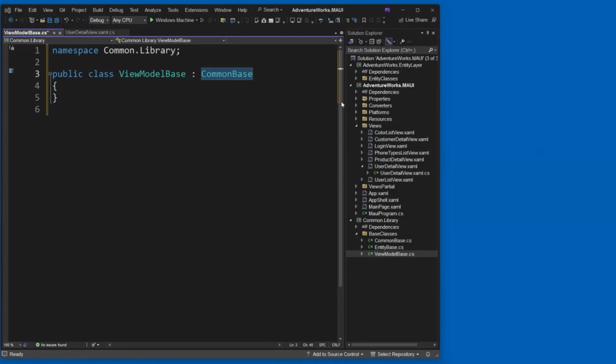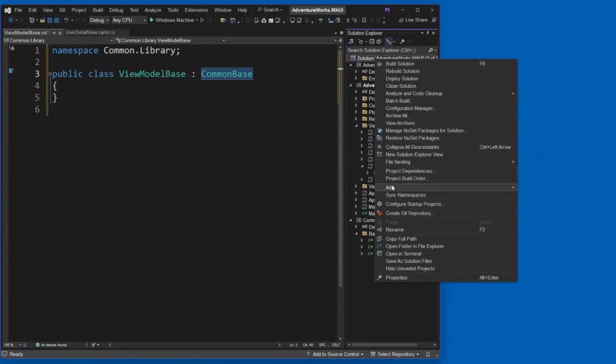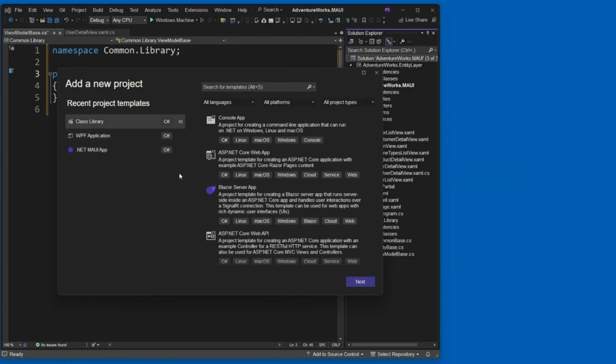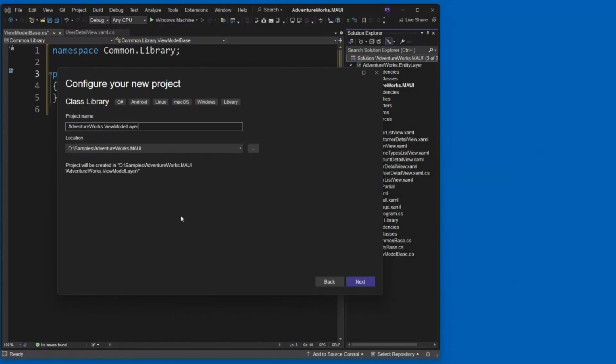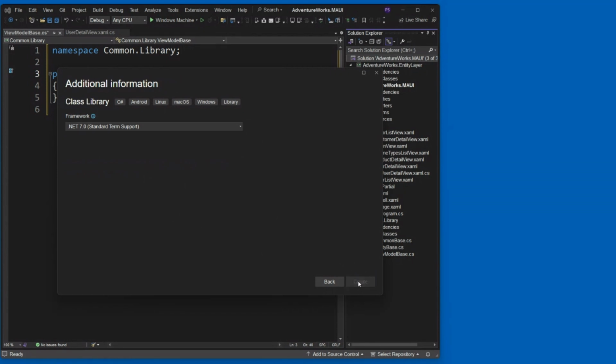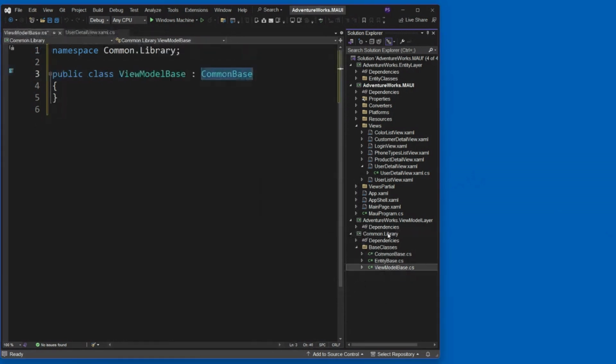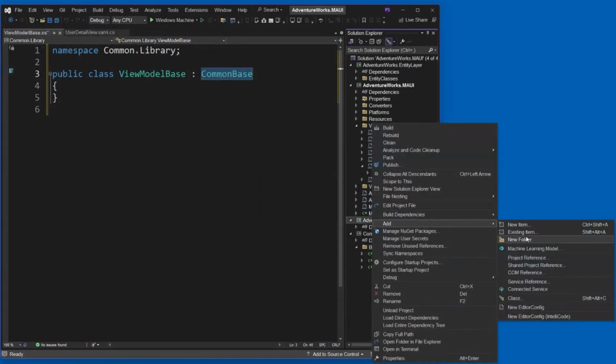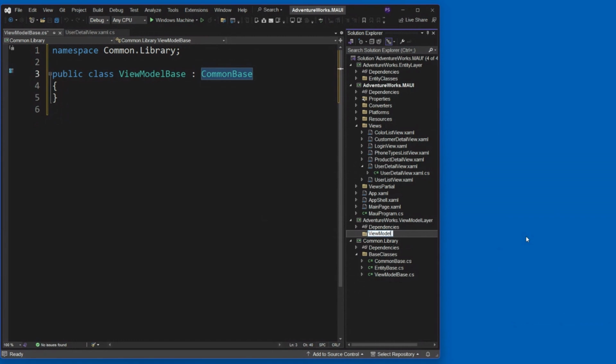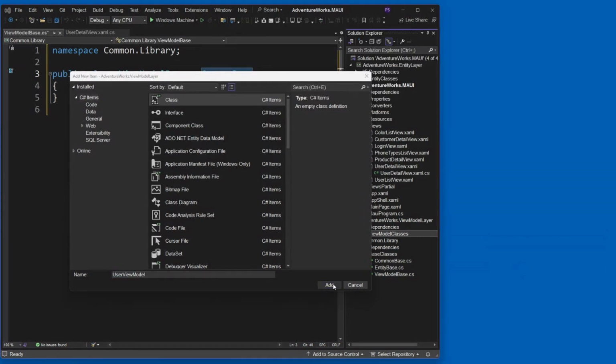So then let's go ahead and right mouse click, add a new project, another class library coming at you. And this one will be our AdventureWorks.ViewModel layer. So I had the entity layer. Now we're building the view model layer. And again, like we did before, we'll delete the Class1 file. We'll right mouse click and we will add a new folder called ViewModelClasses. Okay, and then into this one, we're going to add a class called UserViewModel.